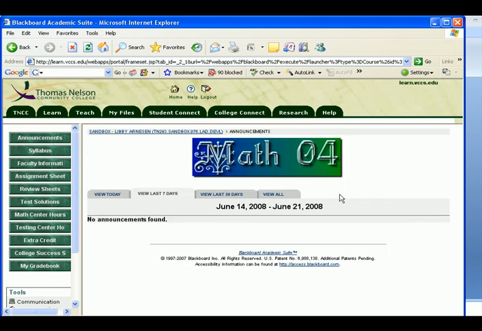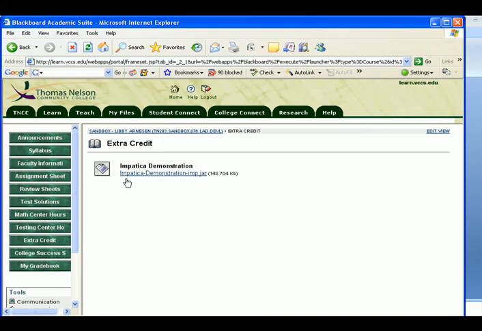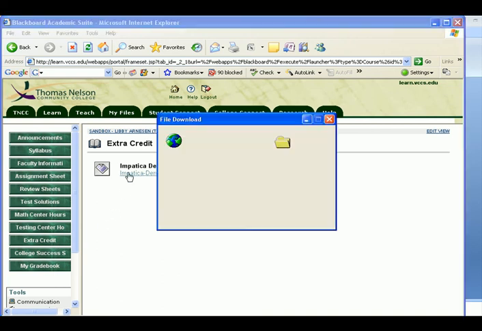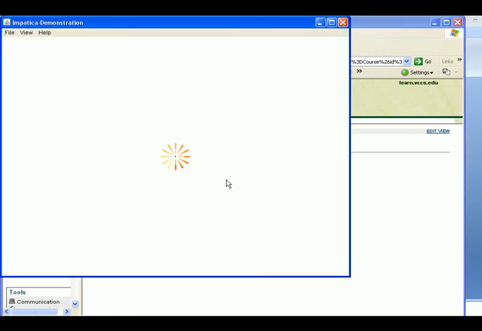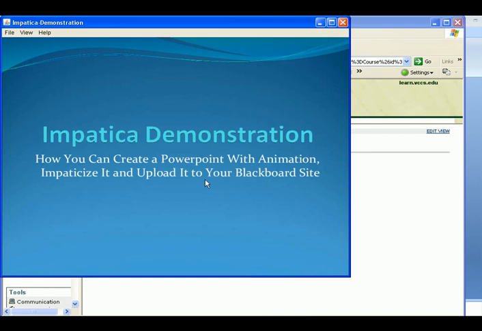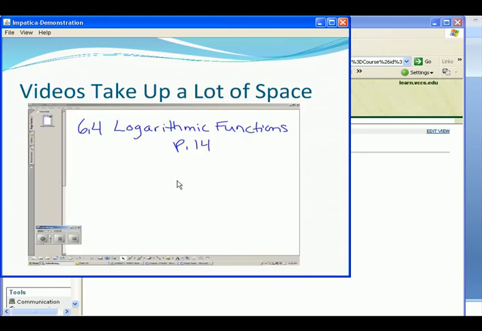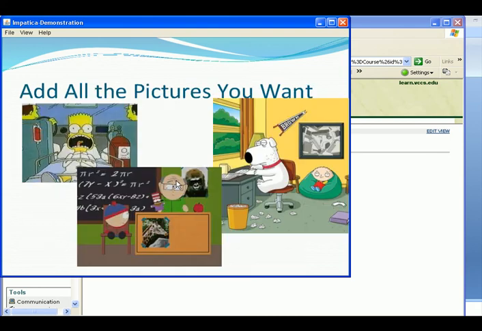Okay. So now if I'm a student and I click on extra credit and I click on this link, click open. Now the way they're going to watch this is once they're finished with the slide, you click on the screen and the next slide appears. There's my video. I click again. You can add all the pictures you want.